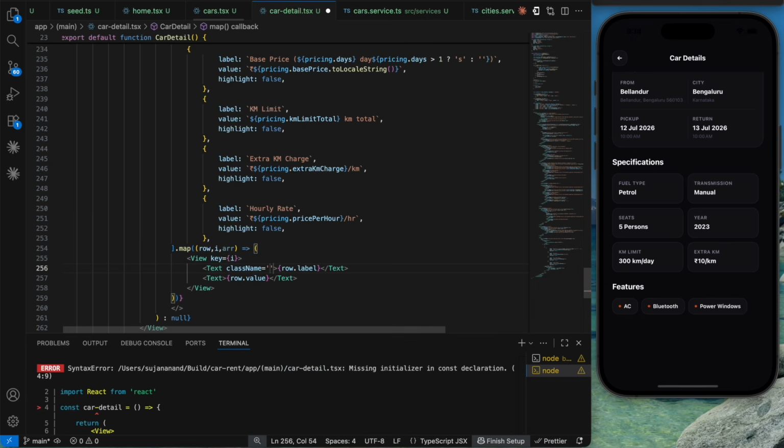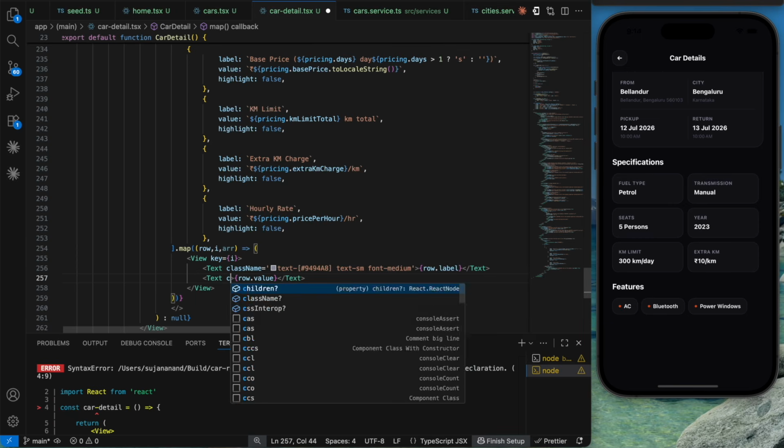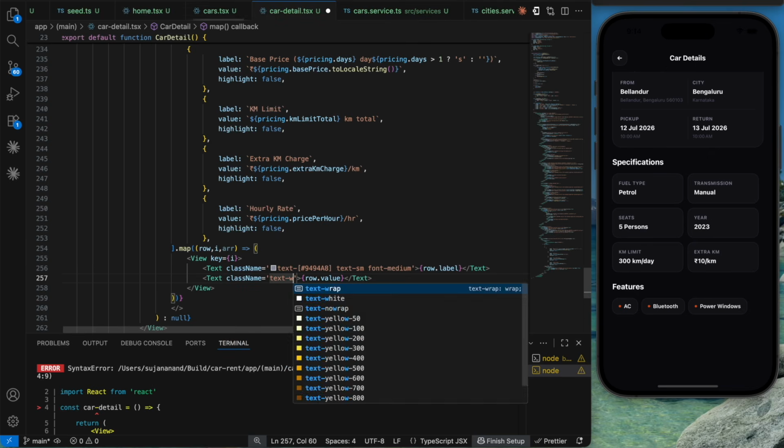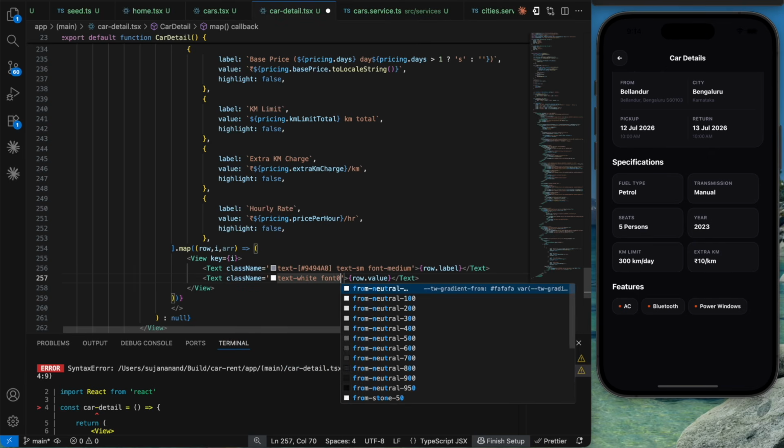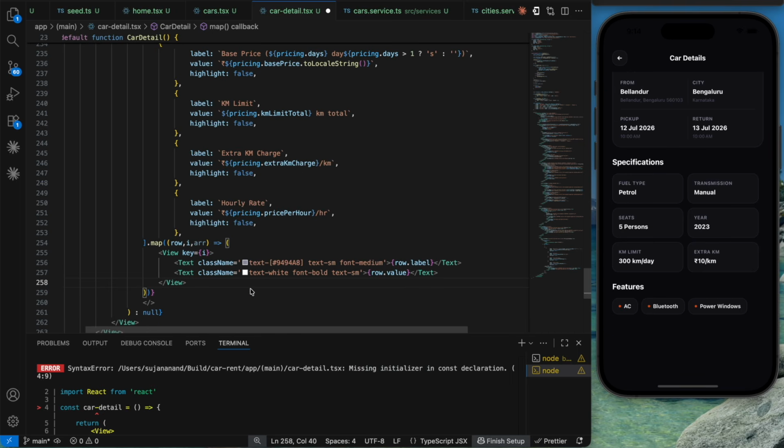Your class name, text is going to be 9494 and then A8. Text is going to be SM. Font is going to be medium. For this specific one, I'm going to say text of white. Font is going to be bold. Text of SM.